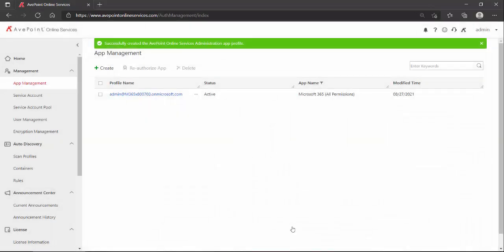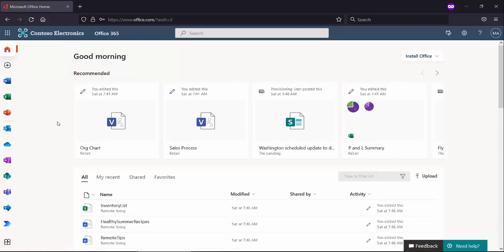It takes me back to AOS, and you can see that it tells me that my profile is now in place. To verify that, we should now actually go and log on to our Microsoft 365 tenant and take a look in Azure AD under our enterprise apps. So I'm going to click into a different browser so we can do that. And you can see here I'm already logged in.